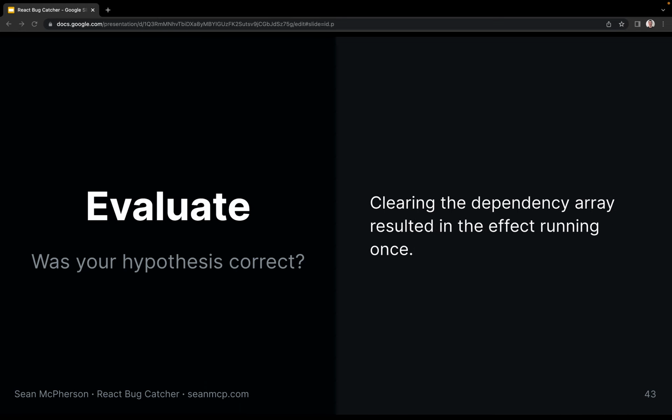Once you've completed your test, it's time to evaluate. Answer the question, was your hypothesis correct? It doesn't really matter if it was right or wrong, only that you learned something from the test. After running it, we learned that clearing the dependency array resulted in the effect running once. So our hypothesis was correct.